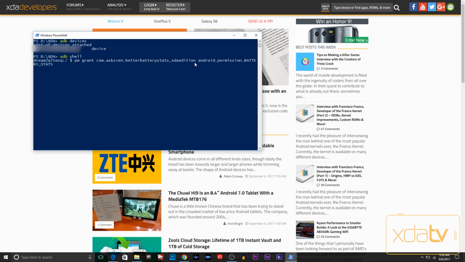If you downloaded the one directly from the Play Store, meaning you already own this, make sure you delete the option here where it says _ XDA edition, which is the situation for me. I actually already own the application, so all I need to do is delete this and everything else will stay the same. Hit enter. Once you have that, the command prompt will come back to normal, and that gives permission to Better Battery Stats to run.